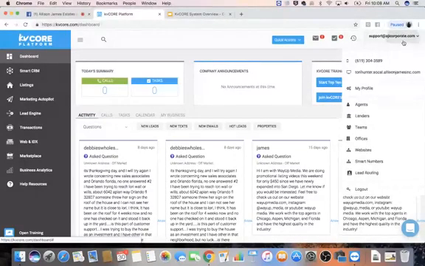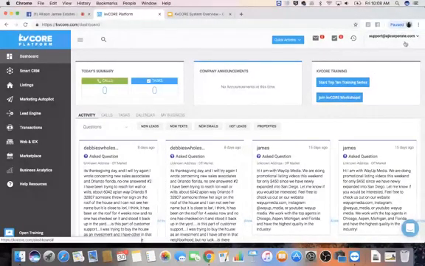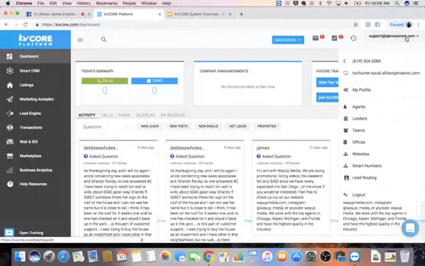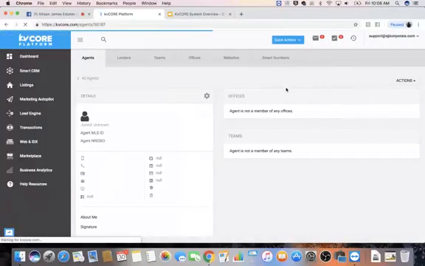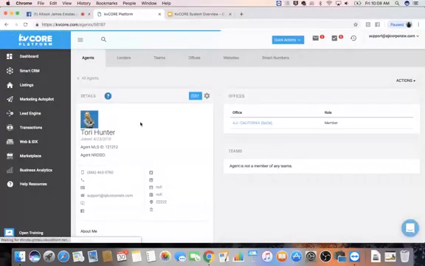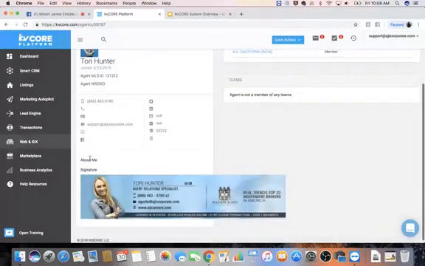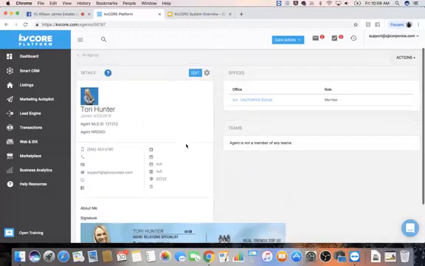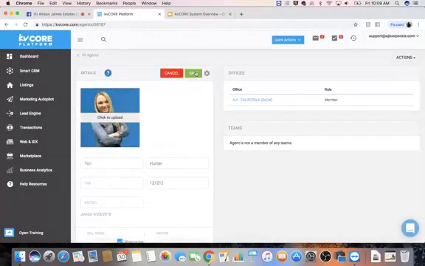To do that, I'm going to click on the top right-hand side here where your email is, go to My Profile, and once you get into My Profile, this is where you're going to have your photograph. You can add in your signature and About Me, but let's scroll up and I'm going to select Edit here.